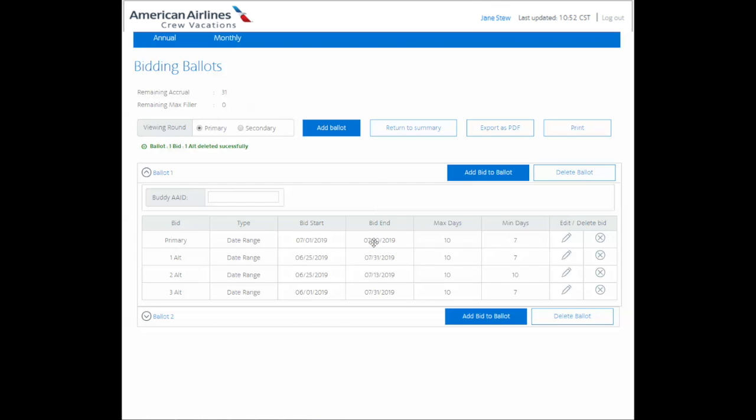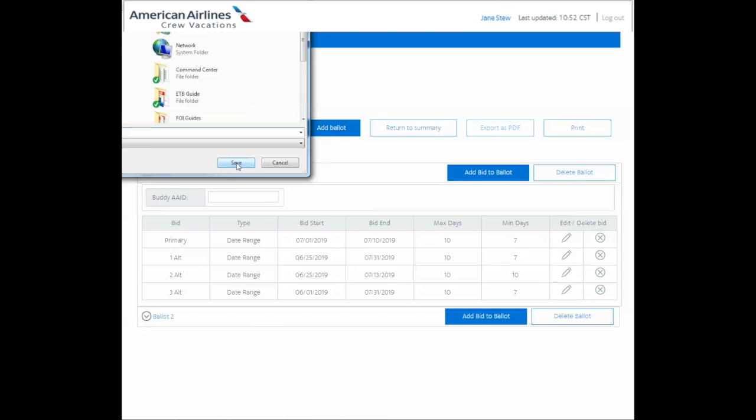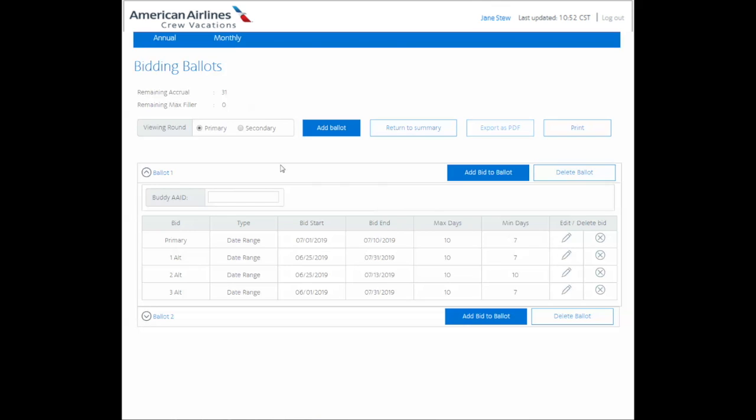Once you have completed all of your ballots and bids, it is recommended to save or print a copy of your bid. By doing so, you're backing yourself up in the event of an award challenge or discrepancy. If using a personal device, click the Export as PDF button to save a copy. Upon clicking the Export button, your internet browser will prompt you to save the document to a desired location. Do not use this function on crew room or public computers. If you prefer to print a hard copy, or you are using a company or public device, simply click the Print button.